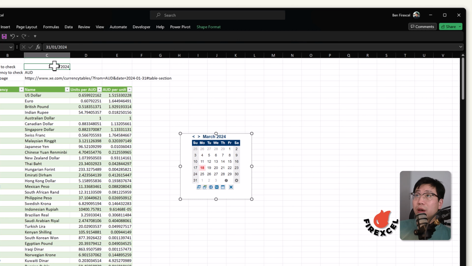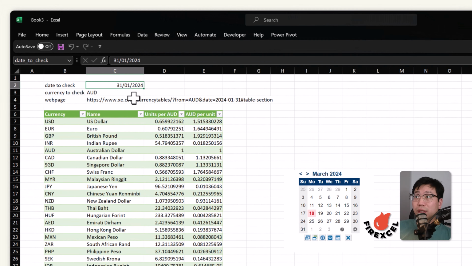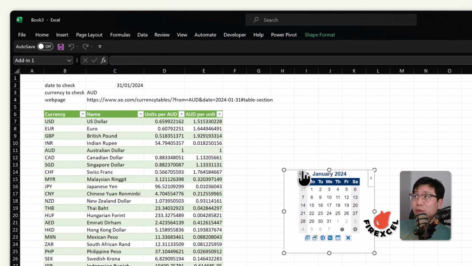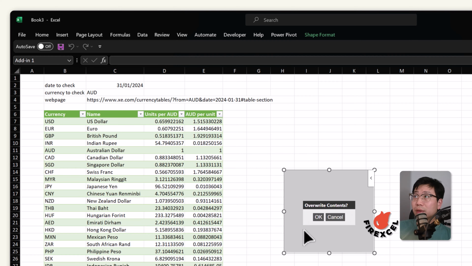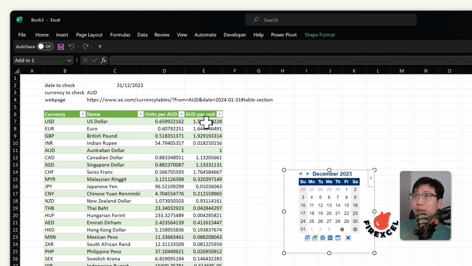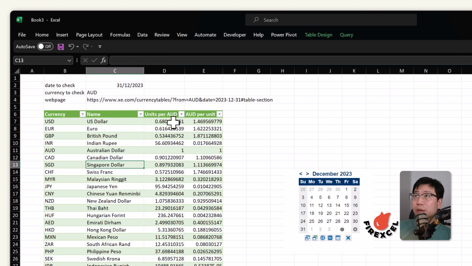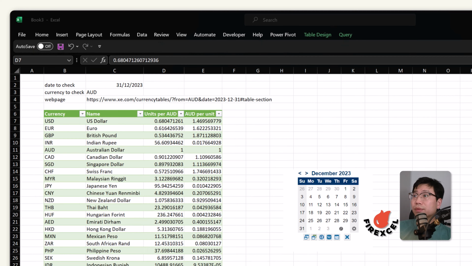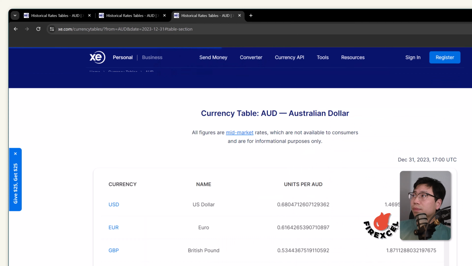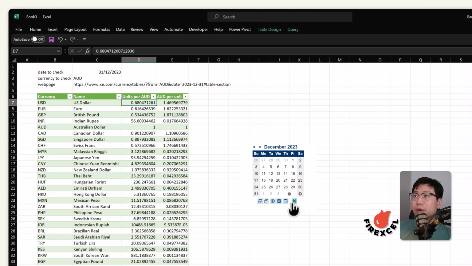Continue. Example now, if I select this C2 cell, I change this to last year December. We hit overwrite. It's changed, right? Then we refresh. You can see it's getting the information from that. Let's check if it's correct. 6804, right? You can see 6804. Now we have successfully retrieved the information from the Exchange website using Excel Power Query.